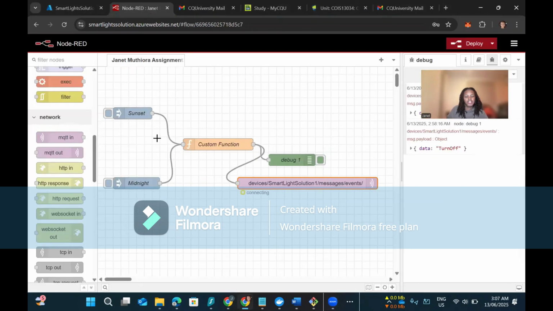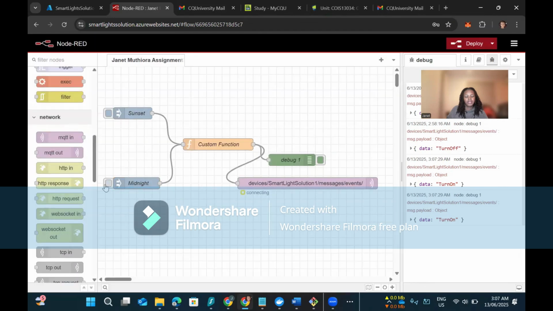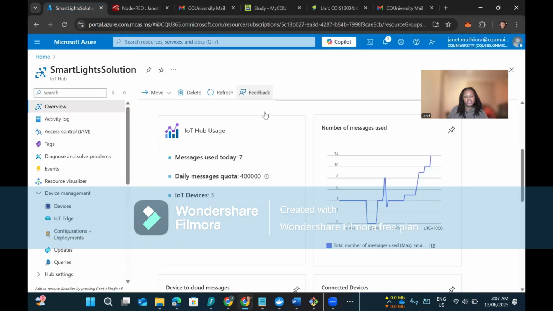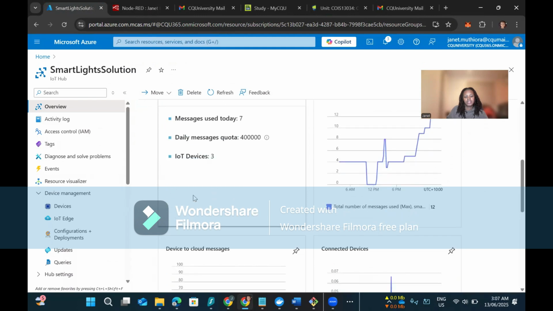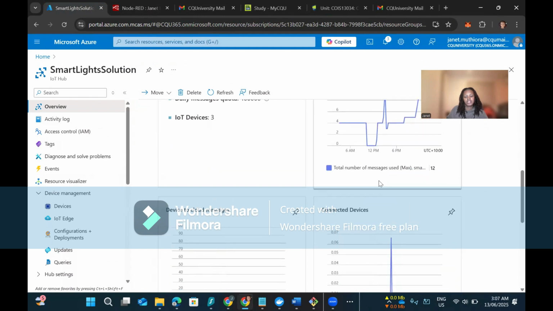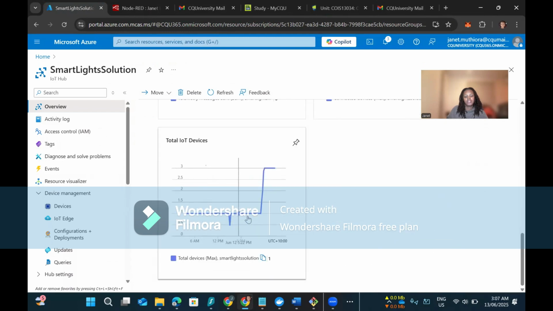Events and triggers that are happening on the Node-RED can be viewed under the IoT hub metrics panel, right here is where we can see what is happening. We can see how many messages were used today, how many IoT devices we have, the messages that were sent, when they were sent, and it can show you the activity of the devices and when they peaked, so the downtime and how they're performing.